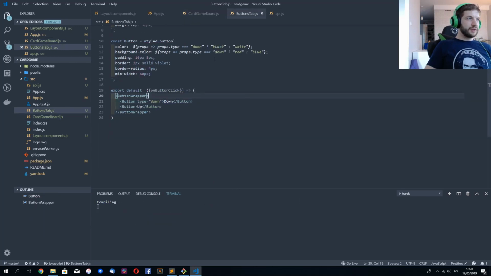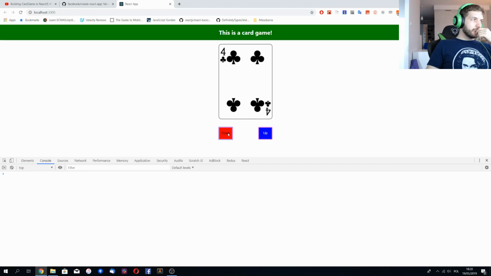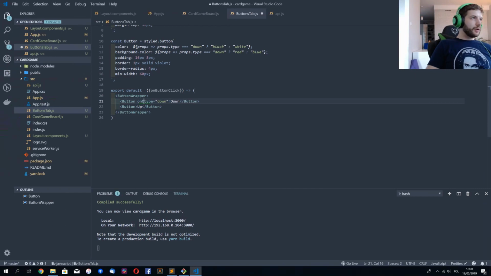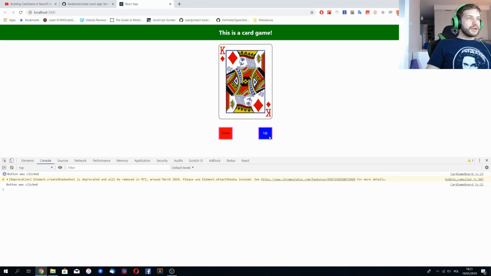Let's save this. Okay. Does this work? No. Why? Because I didn't add it at all. On click should call on button click. Okay, let's just grab this, and now it should be working. Yeah. Can I somehow confirm that my component is getting the props?